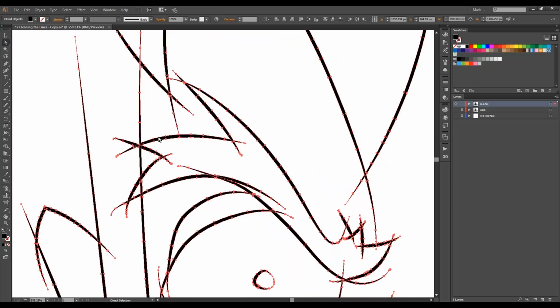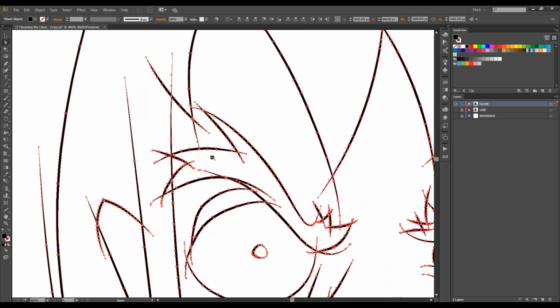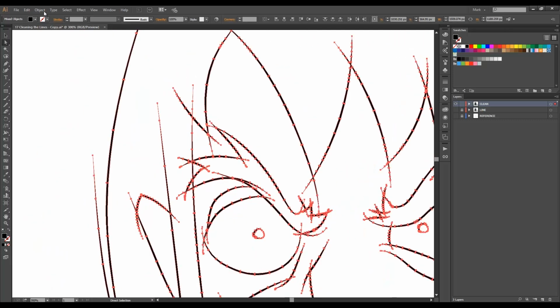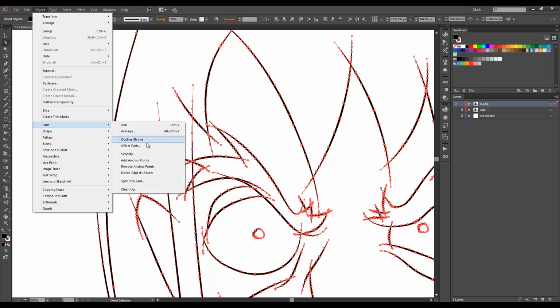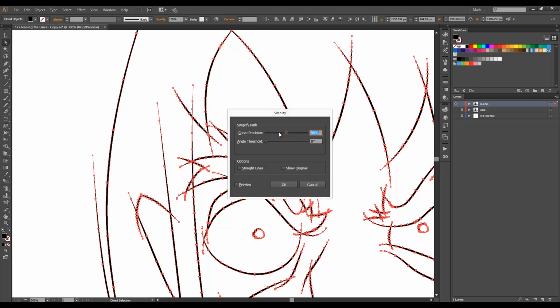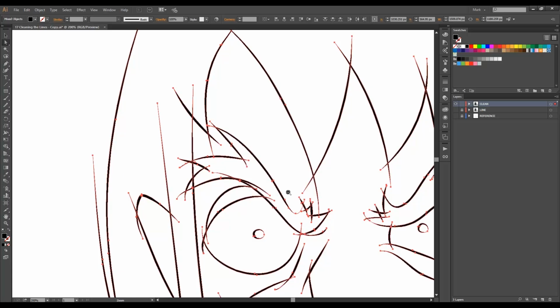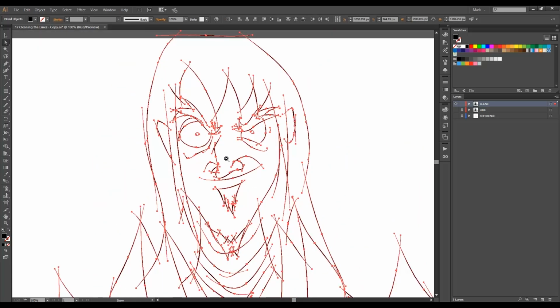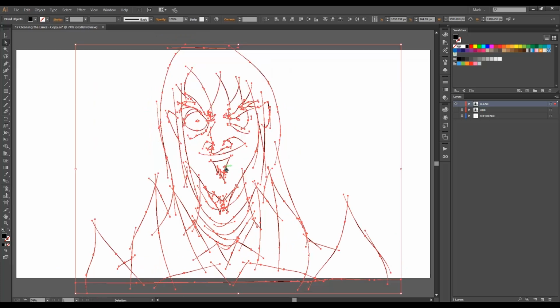There. Now it's expanded. Now with everything selected, I want to simplify the curves so it doesn't contain too many points. Go to Object menu, Path, Simplify. Change the curve precision to 90% and press OK. Now it has fewer points. See? This saves us space and loading time.